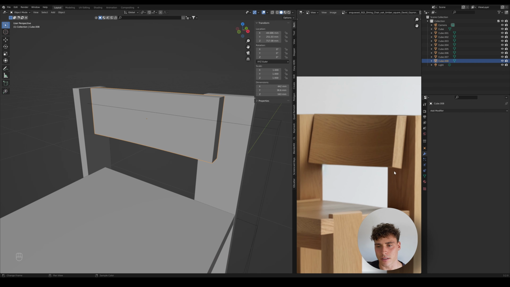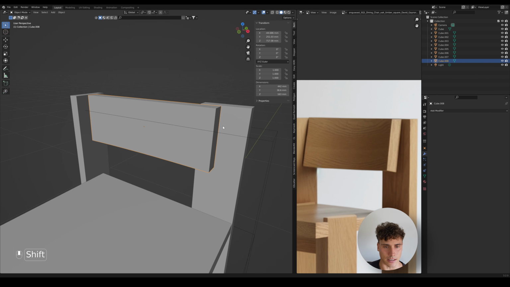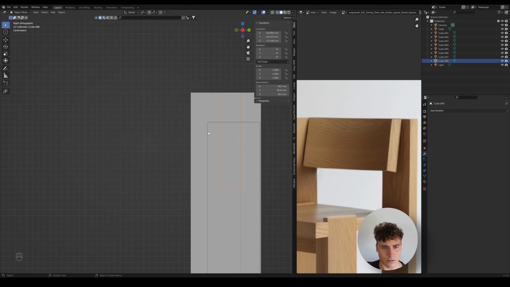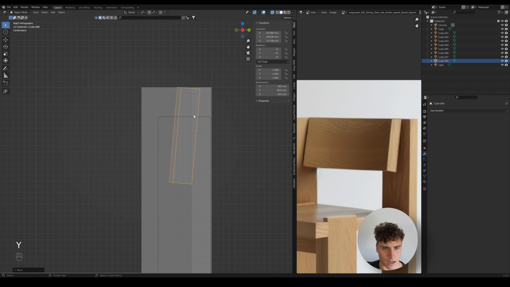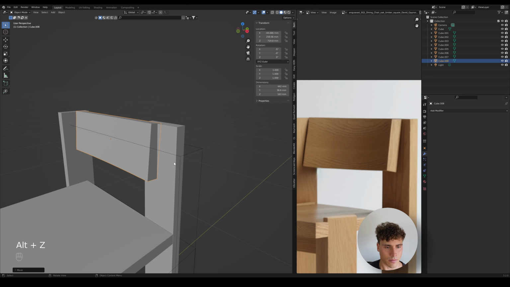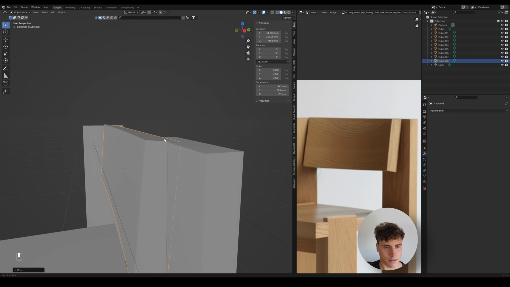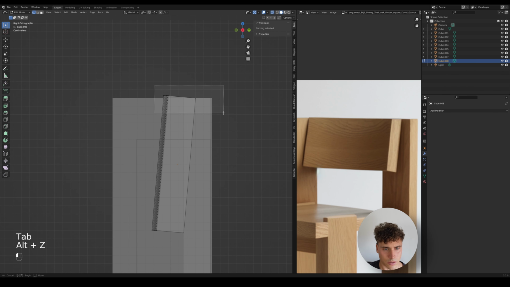Now, looking at our reference, this backrest is almost floating in midair. We might want to create something that is a bit more realistic for its construction. So, might rotate this 5 degrees, move it so it's in line. I think something like that would be a bit more realistic. And we will straighten out this top edge.